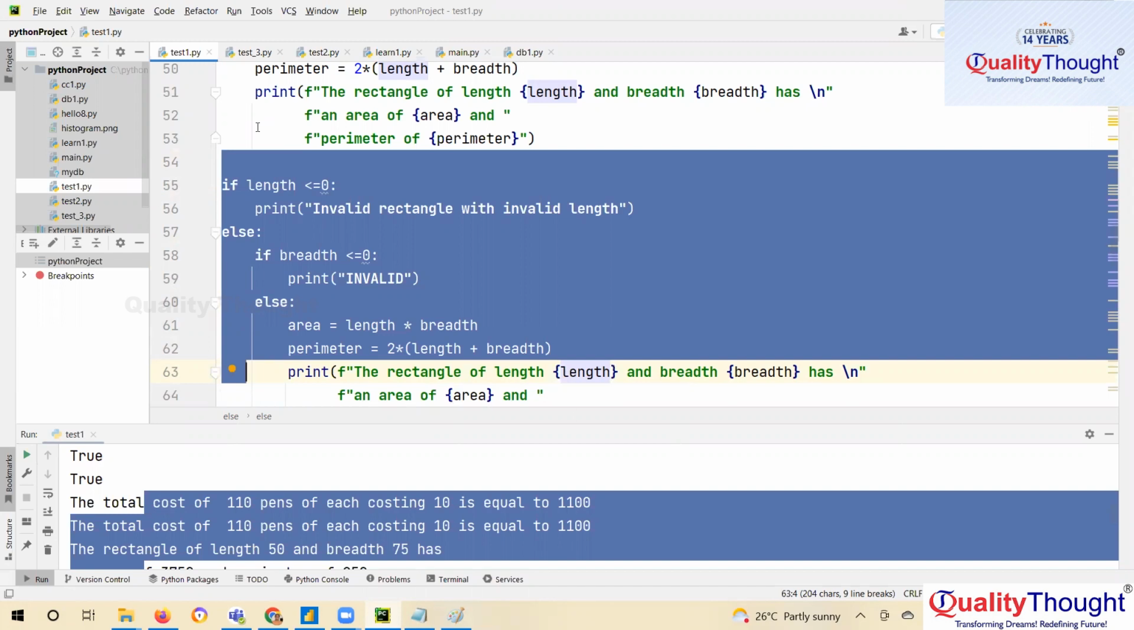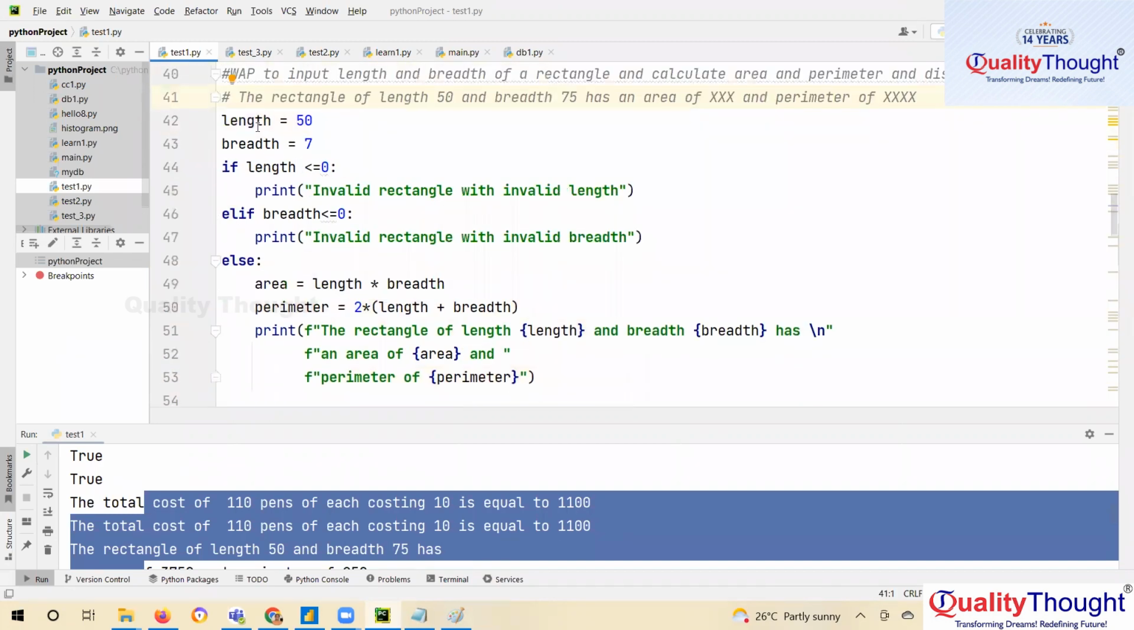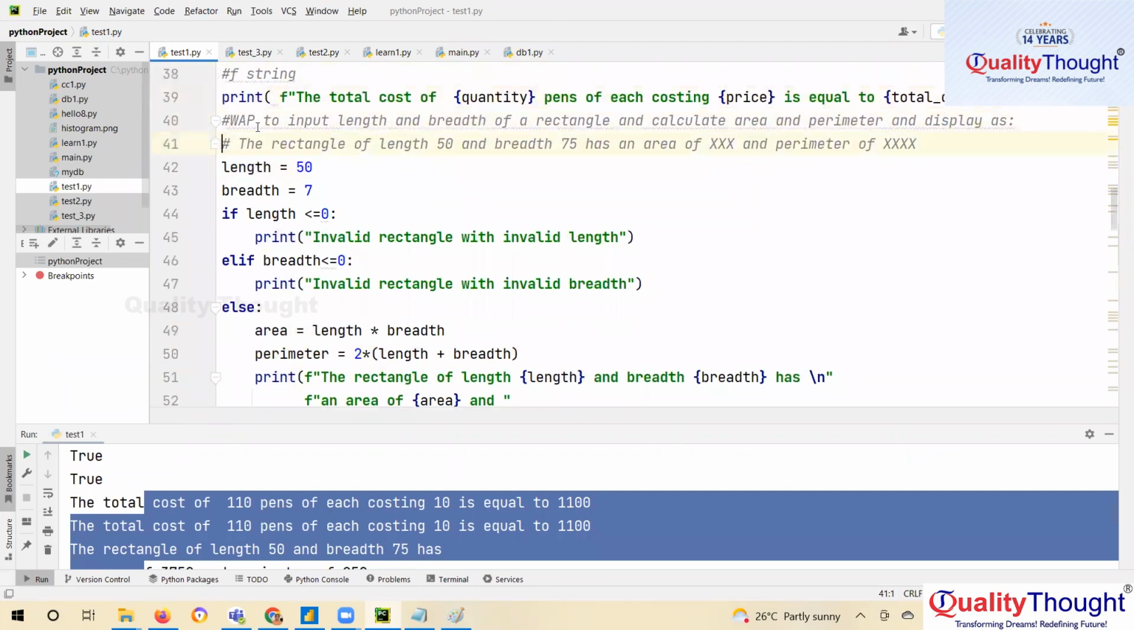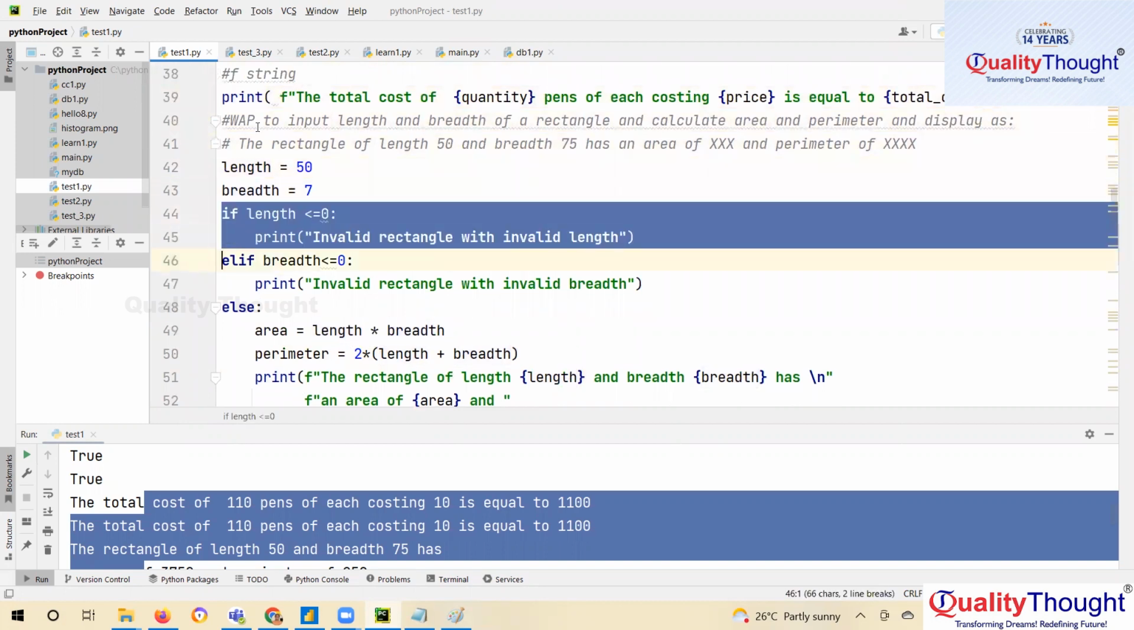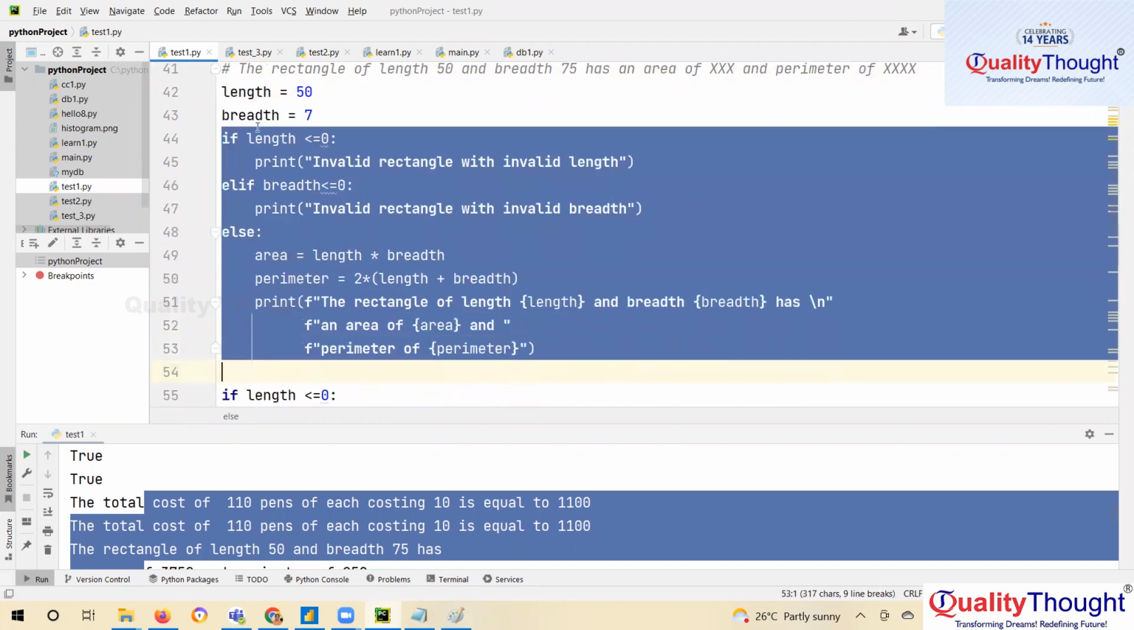Sir, which one do you prefer the most? Like, which one should we use the most? We'll talk about it. Let's first understand, then we'll talk about it. Okay. Any question here?